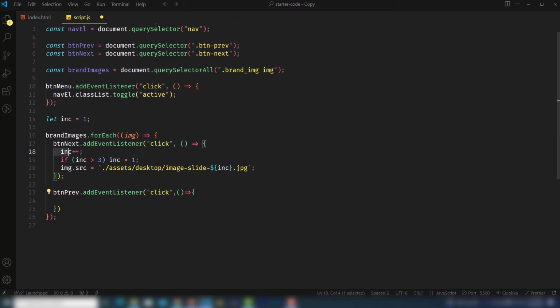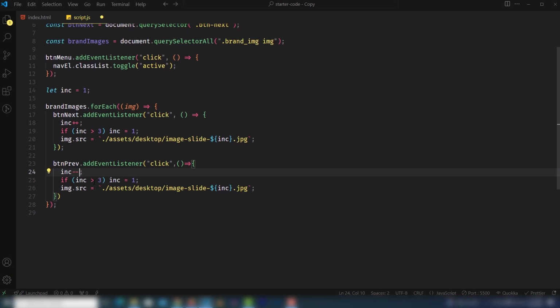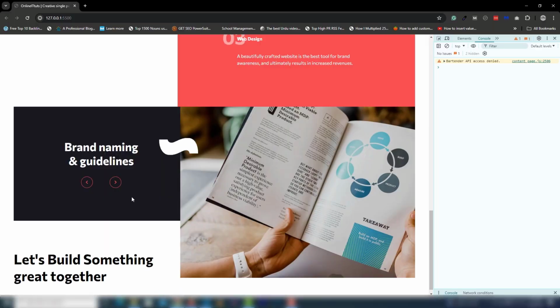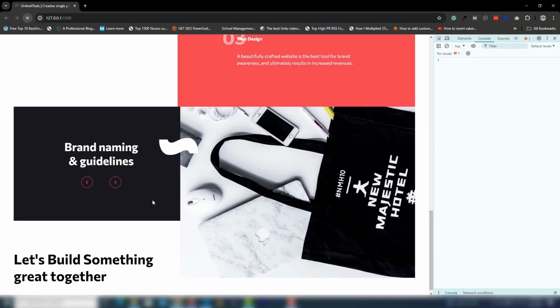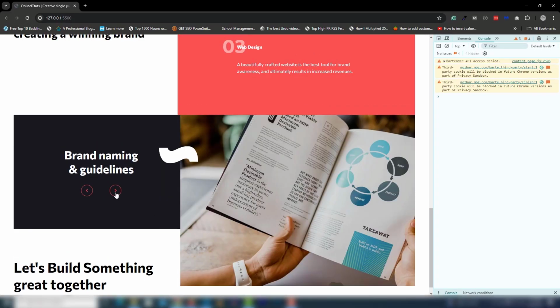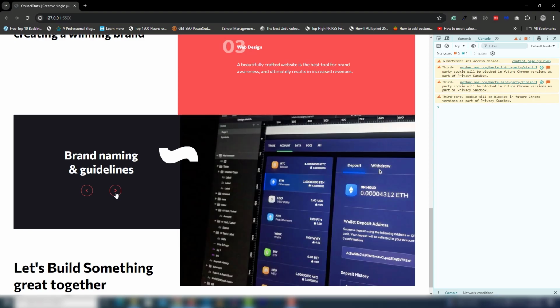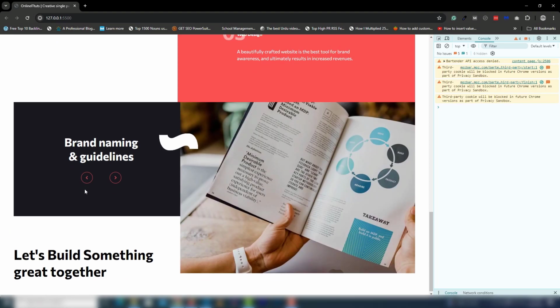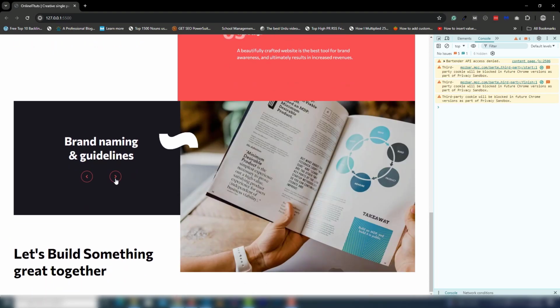In the event, I need to get the complete content and just paste it. I need to use a decrement value, and also I need to add the condition: less than or equal to 0, and I will reassign the value to 3. So I need to save it, and let's try it. First I'm going to refresh the page. So this is the second image, third image, and I'm going to click on previous. Okay, it's working. Okay guys, great.